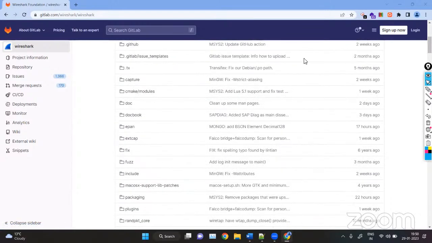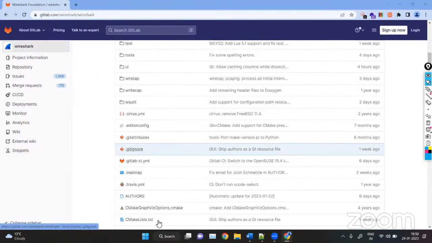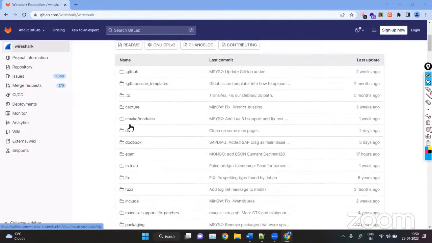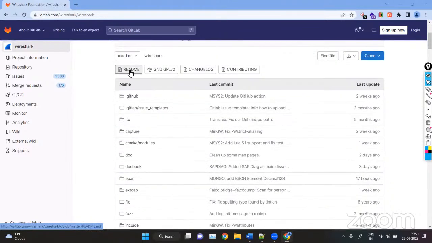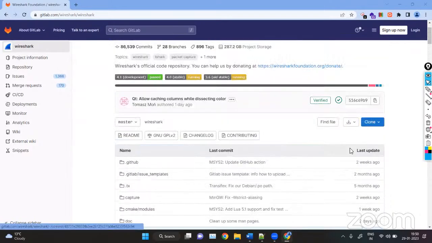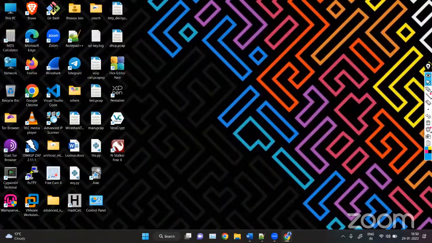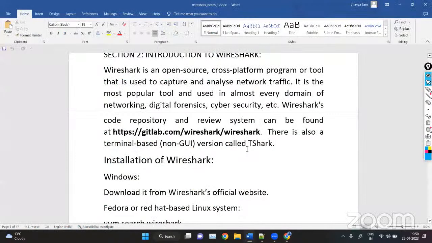For modification, we have to clone these directories inside our system. Then we can modify, and then we can request for the modification. This platform is GitLab, which is the same as GitHub. So here you can check out the source code of Wireshark, which is made up of C, C++, and Lua.